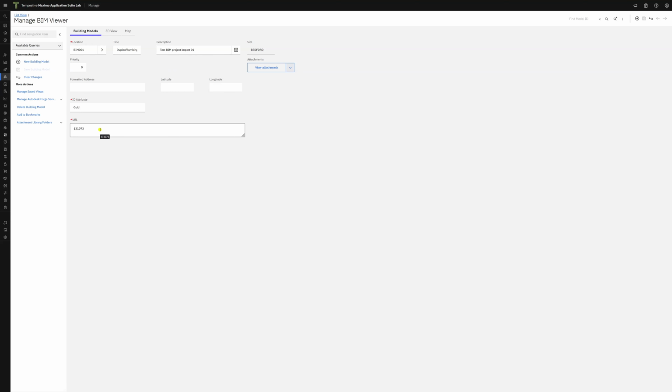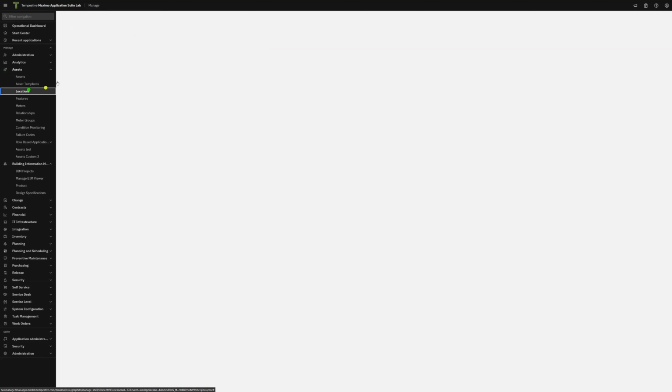This configuration-driven approach means that different Maximo records or sites can be mapped to different BIM projects, providing flexibility across multi-site or multi-building deployments. Once the configuration is in place, no further manual intervention is required. The viewer resolves the project automatically at runtime. We now navigate to the relevant Maximo record.